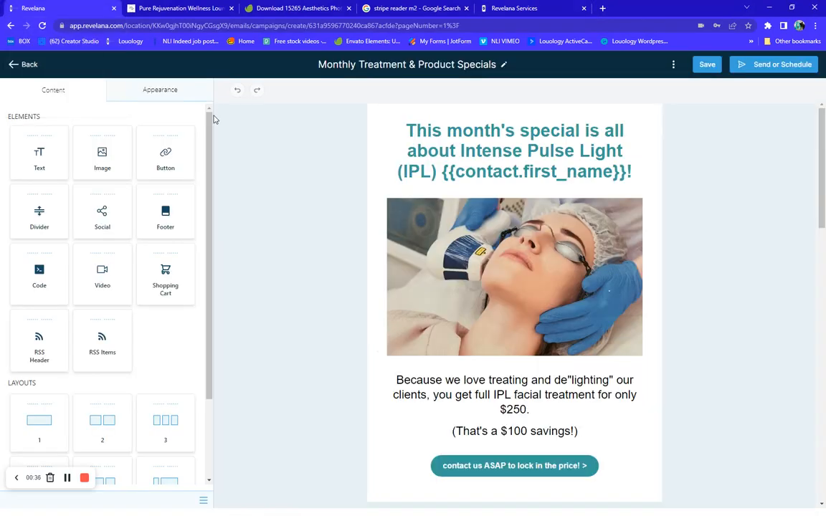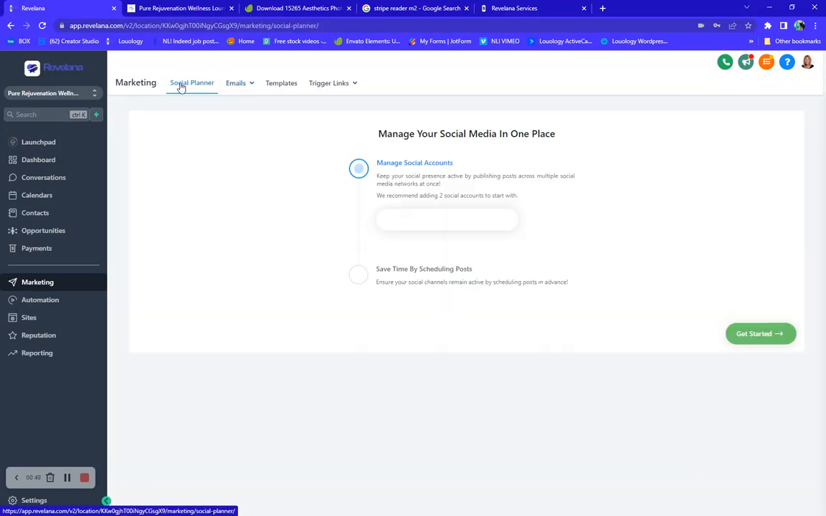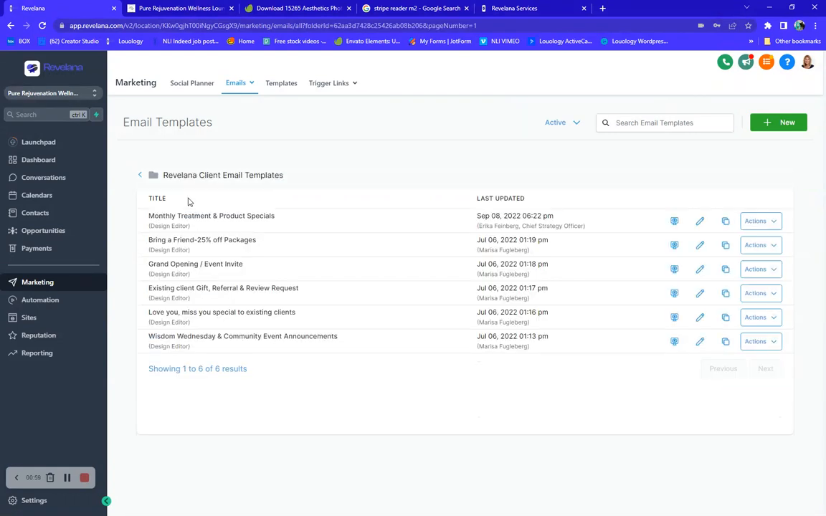Okay, so now when you get into your Revelana system, it's going to bring you to your dashboard. Just click on marketing. You'll get into the marketing tab, and then it's going to bring you to the social planner. You just have to click over to emails and then templates. When you get into templates, there's actually 6 templates in here. These are the Revelana templates.